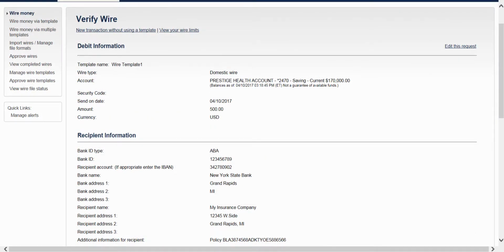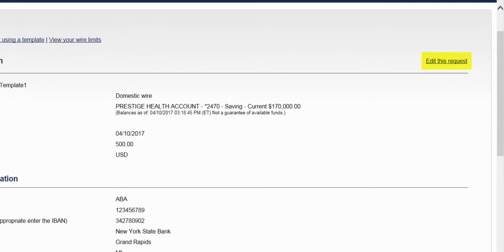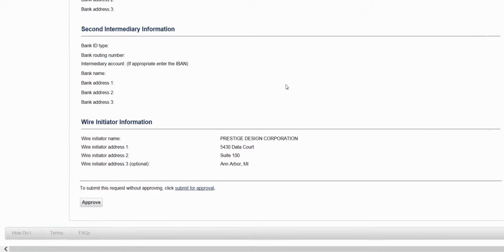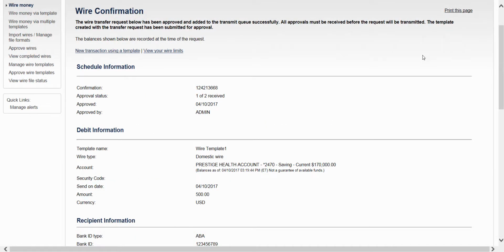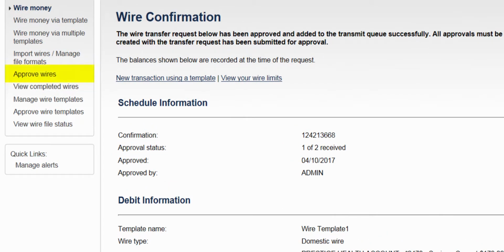Now I'm ready to review this wire and verify all of the information. If changes are necessary, I'll click Edit this request. Once I've verified the wire information, I'll click Submit for approval. Now that I've submitted this wire for approval, I receive a wire confirmation page. To approve this wire, I'll click Approve Wires from the left-hand panel.